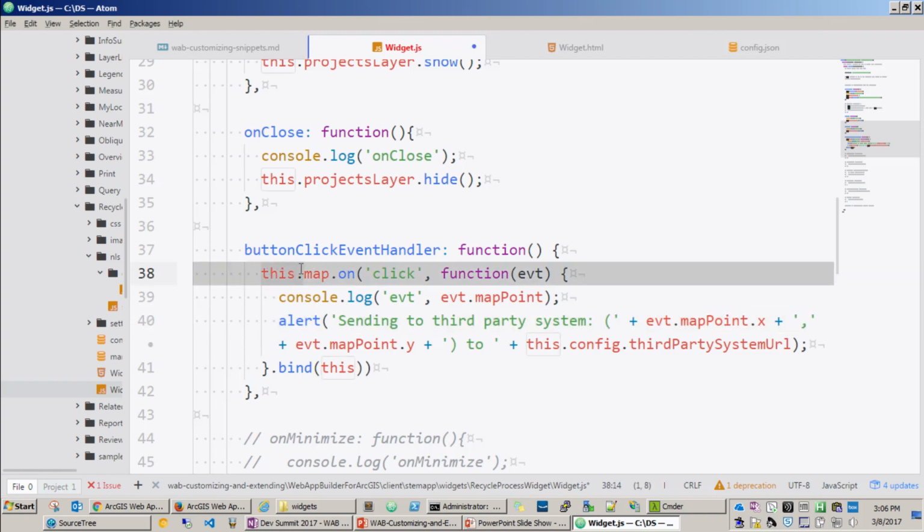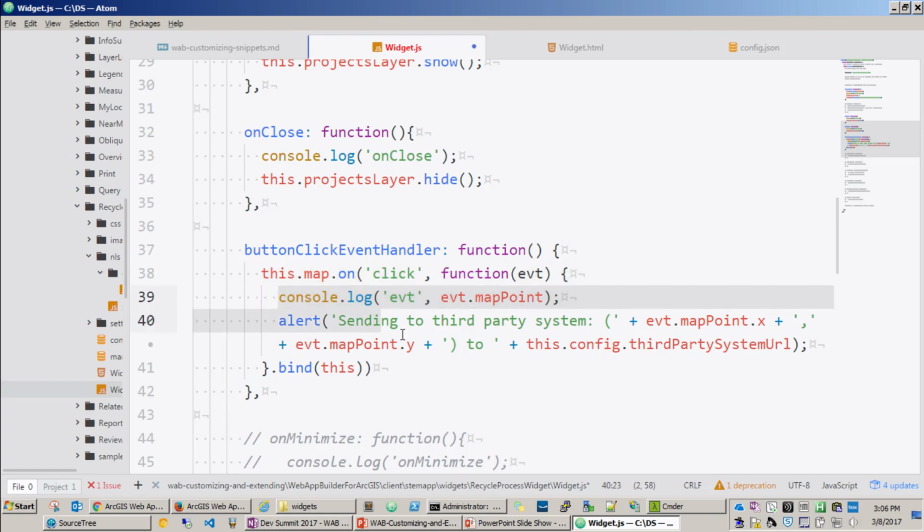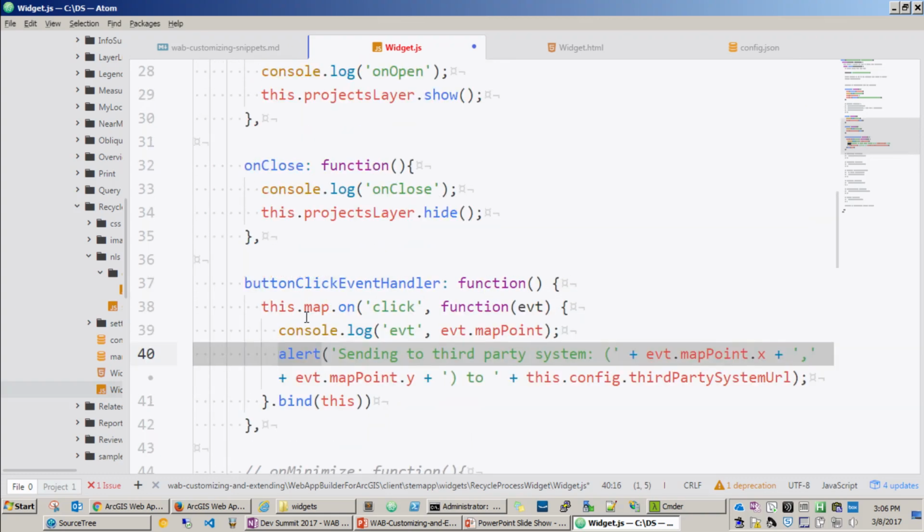So going back to before, I'm just using the this.map object that's provided, that's basically from the JavaScript API. And I can set a click event on it. And when I click on the map, it's going to run my code in here. So for now, I'm just logging that out, and I'm doing an alert. What am I alerting out?